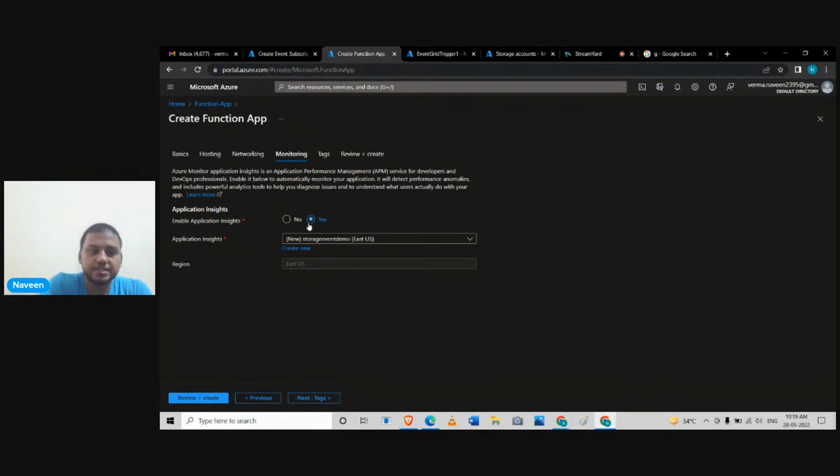So monitoring is something that you have to enable, and the reason why it is essential is when you are triggering the events, when you have the event integrations in place, when you have your storage account set, you have your event integrations in place. So there you'll be getting the insights from the storage account perspective, but you want to get that visibility from your function app perspective as well.